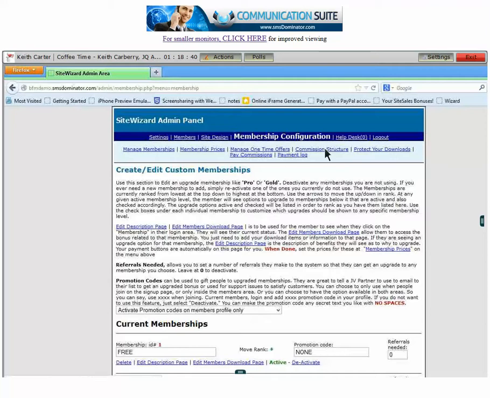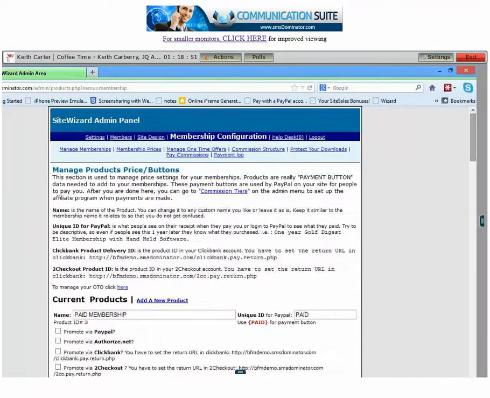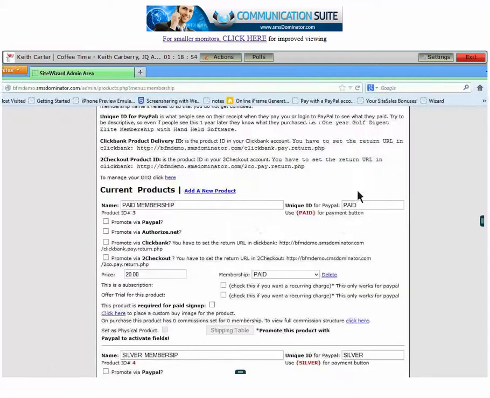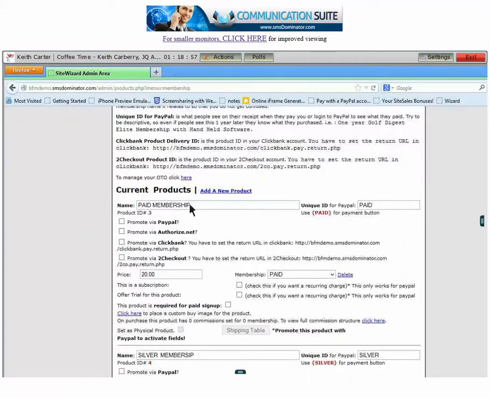But before you can do commission structure, you need to create either one-time offer pricing or membership prices. So we're going to create membership prices, and sometimes it's already pre-done. So here's an example. This is already done. Paid membership has been created for us automatically, and the unique code is paid. So that means if I create a button, and this is the tag for this button called paid, when somebody clicks on that, if I promote it via PayPal, it's going to go into our PayPal account, and they're going to pay us $20 for the product. All right? Hopefully everybody's following me here.